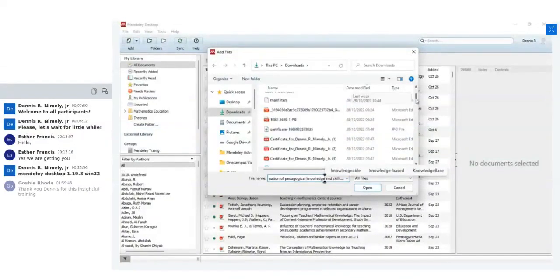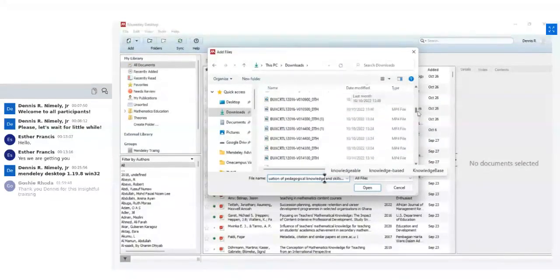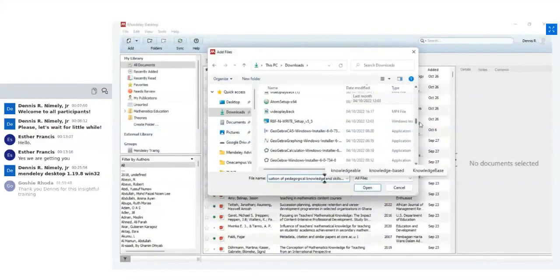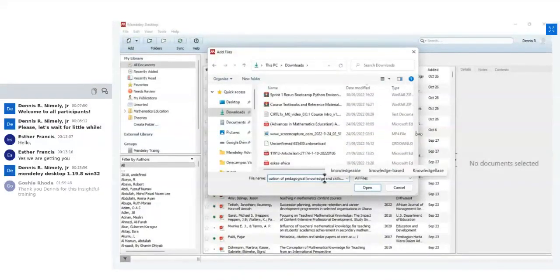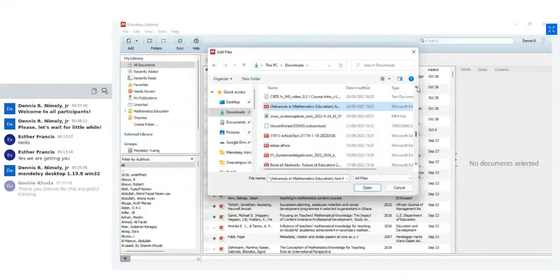So for example, I have selected the first file, and the name of the file is where the file name is, and I want another one. Let's assume I want to take this one, Advances in Mathematics Education, and I click. Now I have two files selected. You can see the first one that I've selected here, and the second one is the one above. My finger is still on the Control key, and I selected 1 and 2.